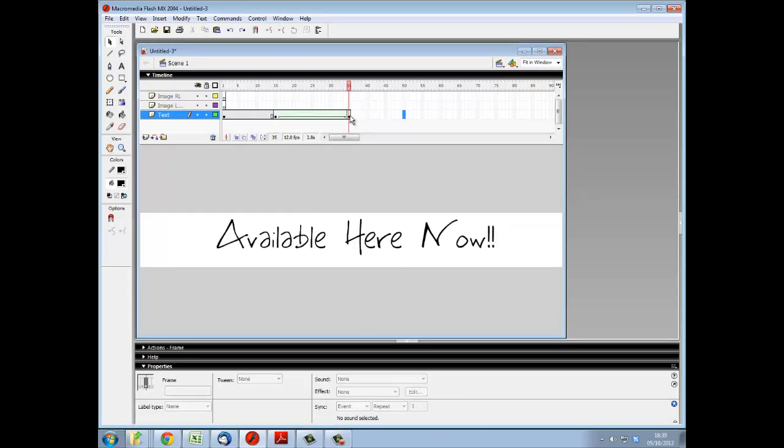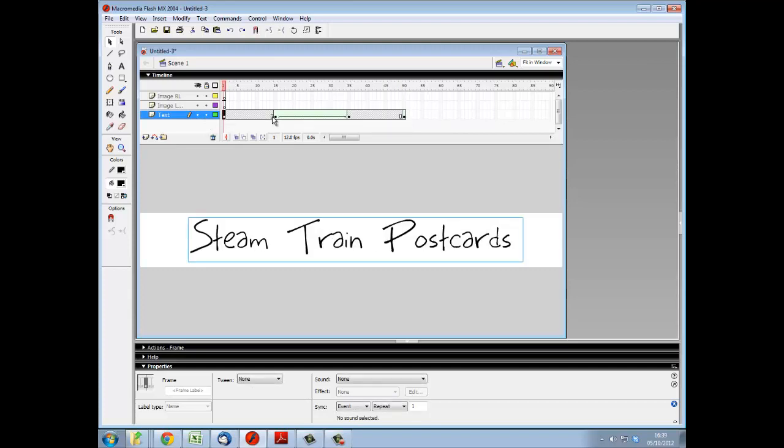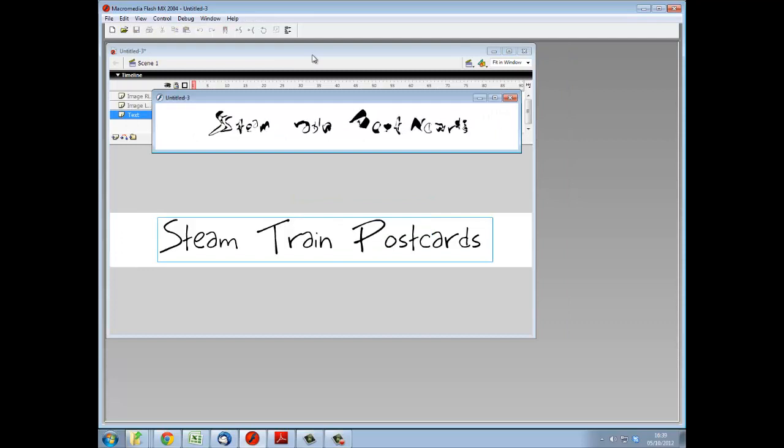That says "available here now". So you want it to say "available here now" for 15 frames. So you right click, set a keyframe, it's done. You can remove the tween, don't need it. And then you want it to go back from "available here now" to what it's like at the start, so it doesn't do this. It's going to be quite harsh. It's going to blip off. Look, see, there you go, nasty.